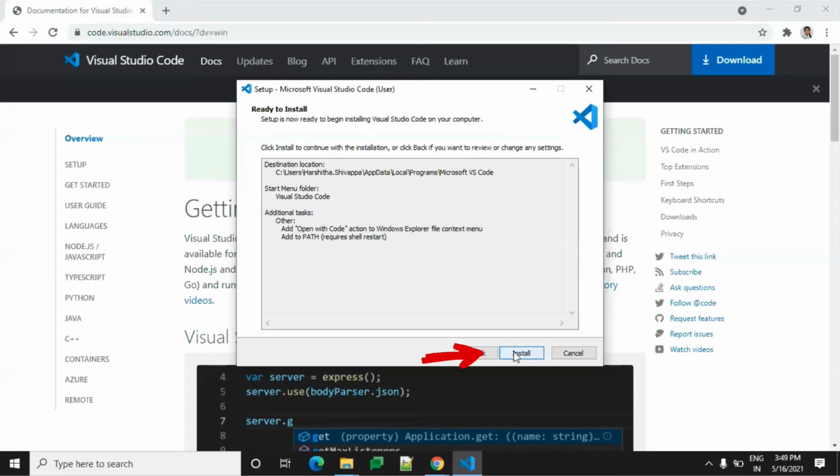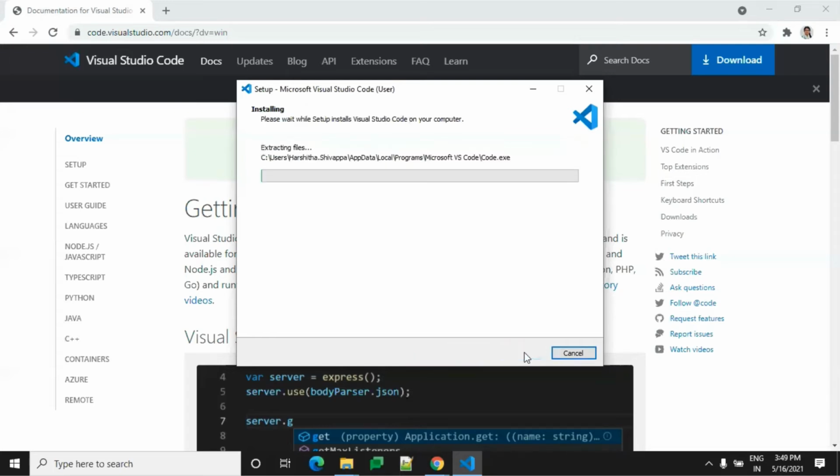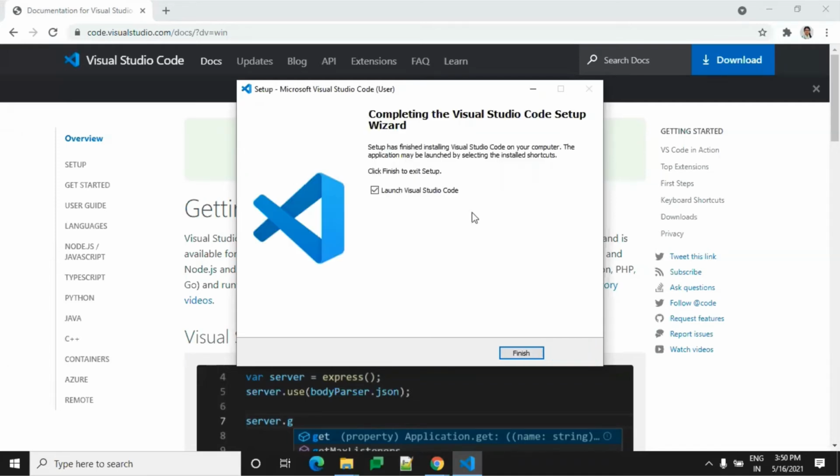Now click on install. So the installation process is in progress. So we'll wait until it gets completed. Okay, installation is completed. You can click on finish and it will automatically launch the Visual Studio Code.